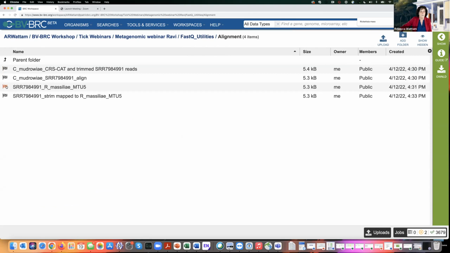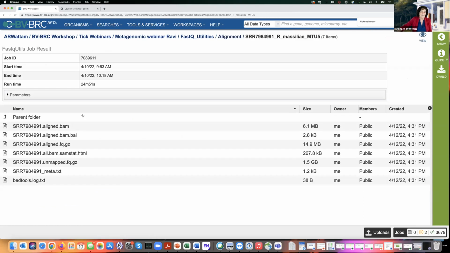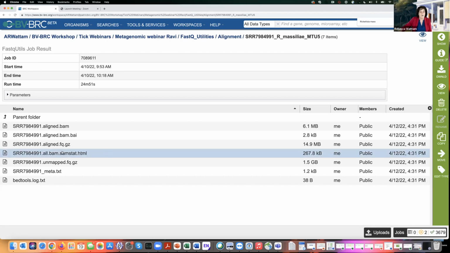This is before trimming. So I click on the checkered flag, and there are a number of files that come with this, but included are the read files that mapped to that genome. So if you like, you can take it into assembly, you can take it into metagenomic binning, you can even compare it to a reference genome if you want. But let's look at the report, which is the SAMstat HTML. That's the report on the alignment.